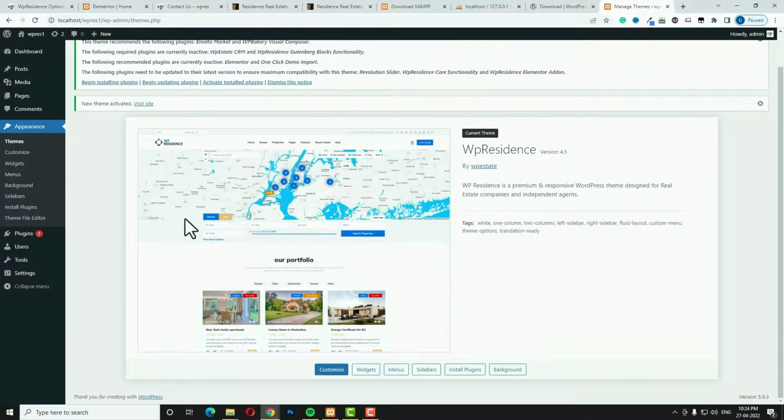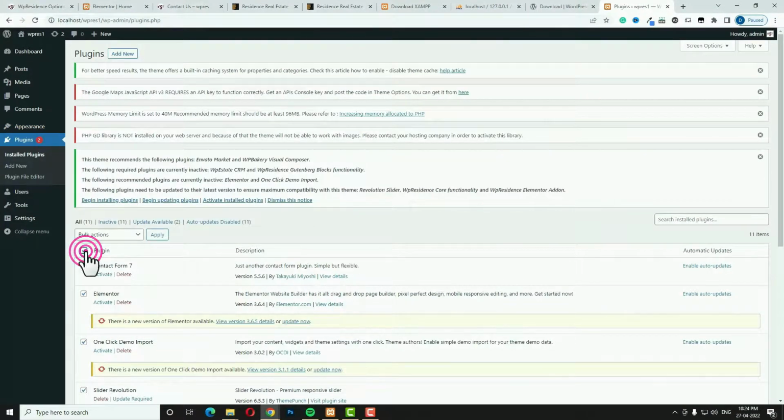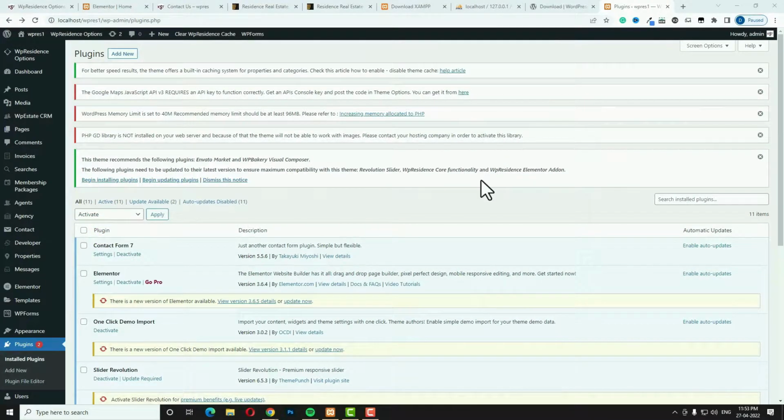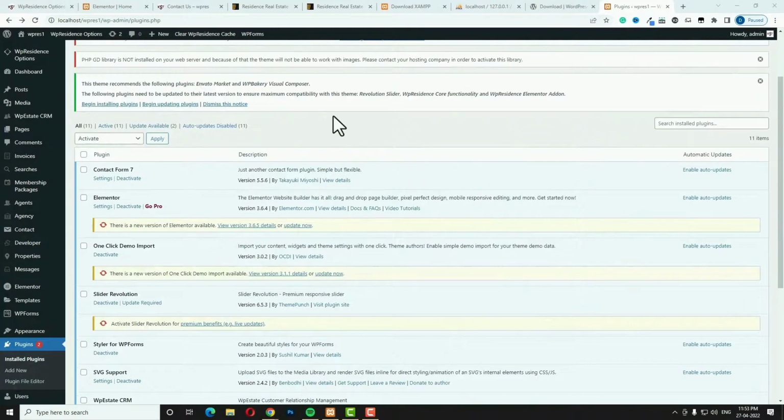Next, no need to do anything here. We can directly come back to the plugins. Click on that, and from here I have to choose activate. Click on apply. So as you can see here, all my plugins have already been activated. Now some updates are coming. So again select everything, and you have to select enable auto update, and after that you have to click on the apply option.